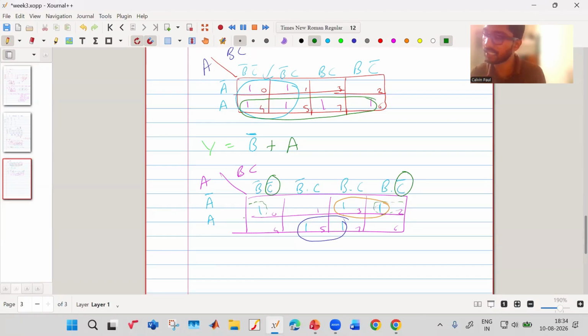Okay, it's like circular. That is, the right side is also joined to the left side. So you must keep that in mind, because that is a tricky part. If you're not very careful, you might miss that.